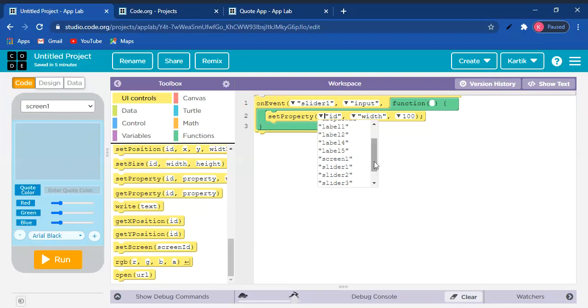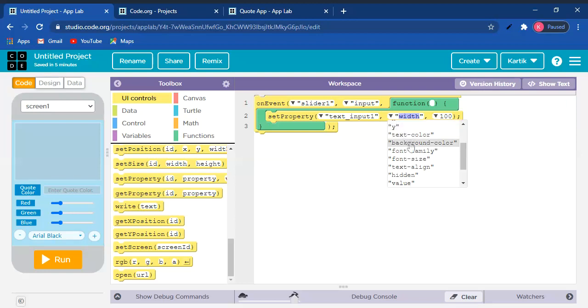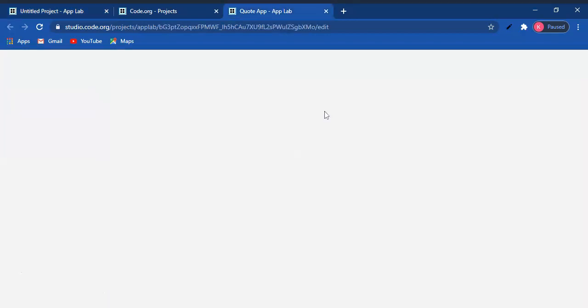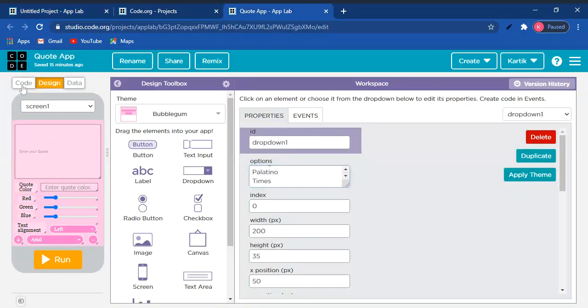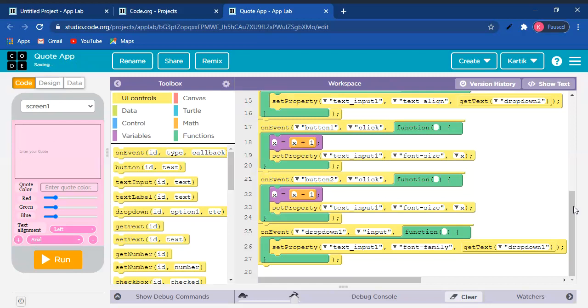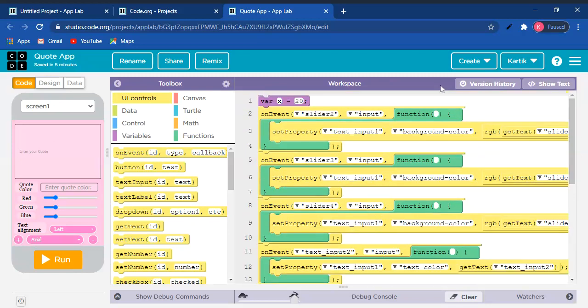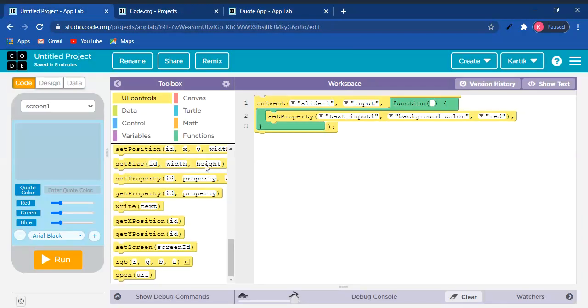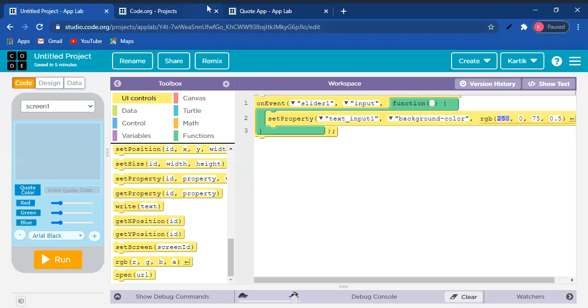text input 1. Now I'm going to change this to background color. So now on event slider 1 input set property text input 1. Now I'm going to drag the RGB block and keep it right here.